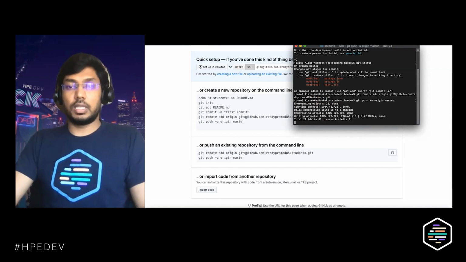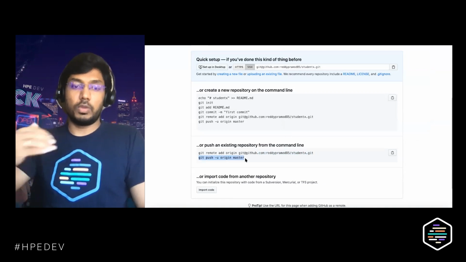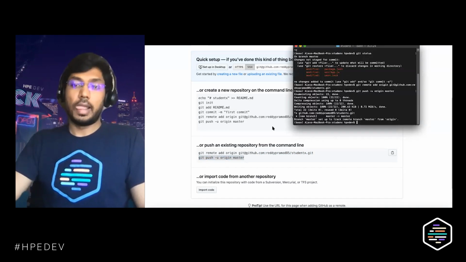The first statement tells you that whatever you have on your local machine, it will link all the code to this particular account and this particular repository. So all code will be pushed onto this repository. And the next thing is to push from your local machine to the master branch. So I think it is done right now.